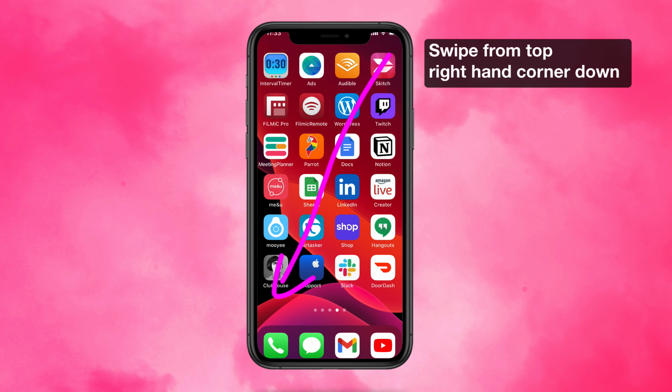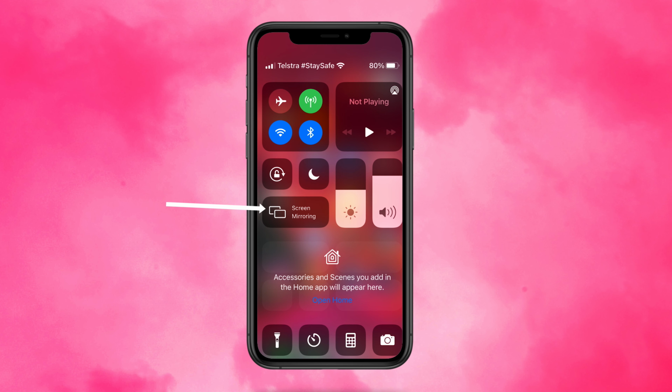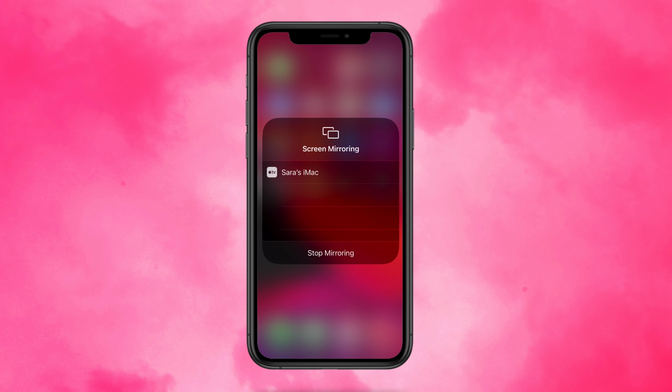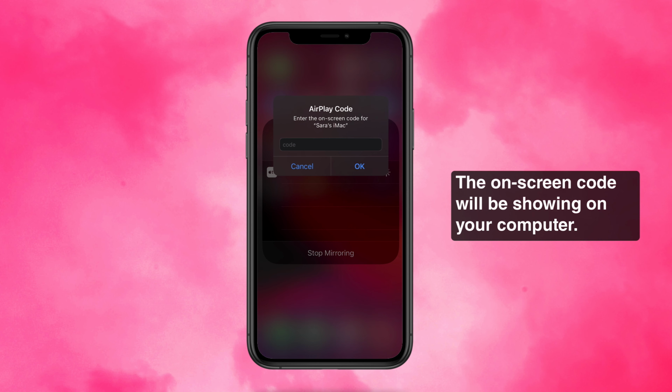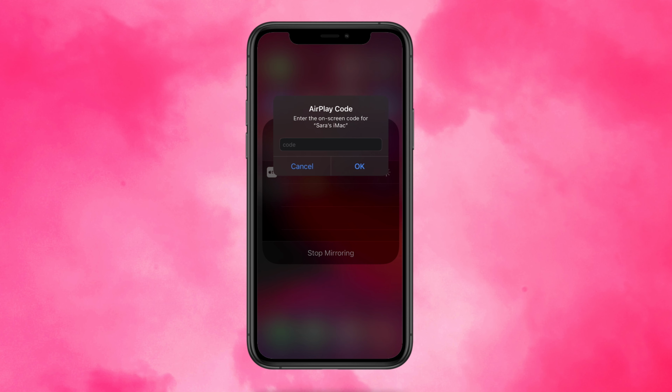Once you're on the same Wi-Fi network, on an iPhone, you would swipe from the top right-hand corner down, and then you would enable screen mirroring. And then what you want to do is select your computer, which should be displaying here, to connect to your actual device. Once you've done that, you'll be able to enter the on-screen code into your actual mobile device.